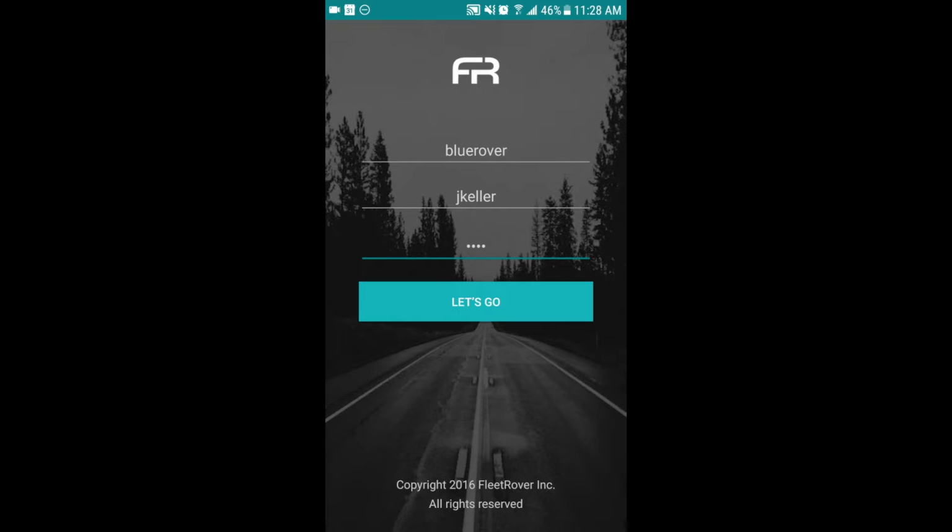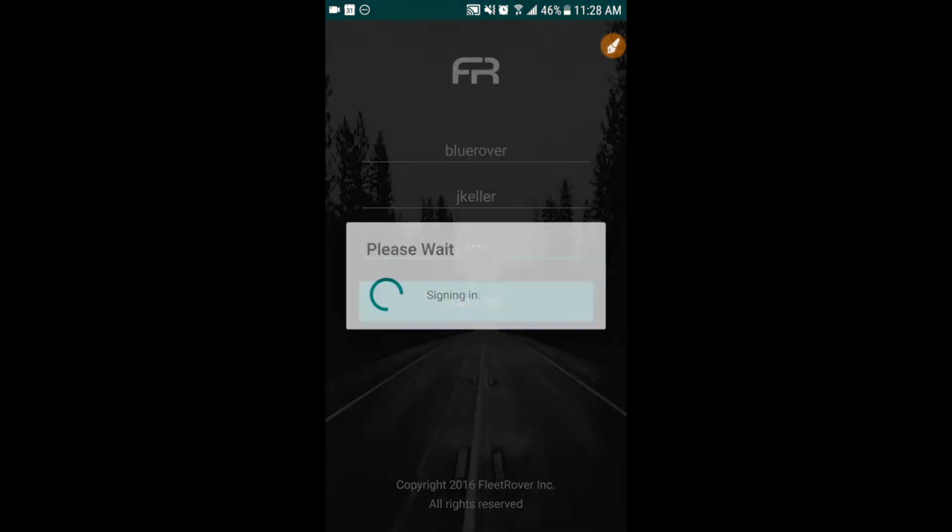To log in, first the system is going to ask for my company name, my credentials, and my password. I've already put this information in, and I will hit Let's Go to get started.